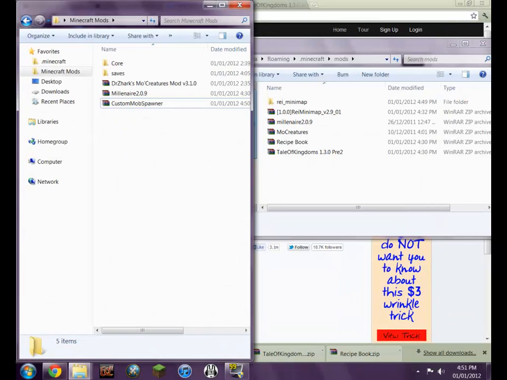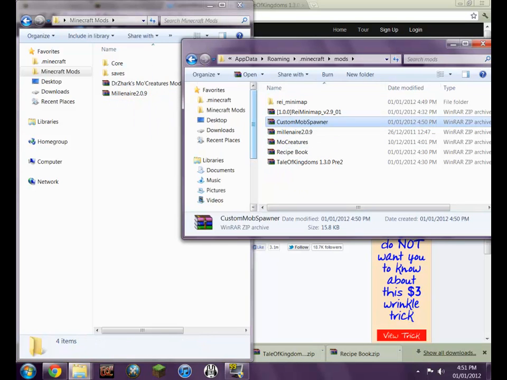Alright guys, there was actually one thing I forgot to do. It's a custom mob spawner. It's part of the Mo Creatures package. That has to go into the mods folder right here as well. I was having some issues with Mo Creatures, and that's the reason. So custom mob spawner, got to go in the mods folder as well. So we'll get our game loaded up, and we'll make sure all of this works.